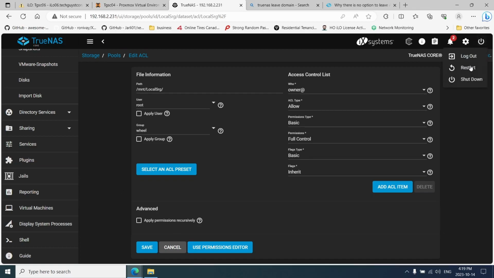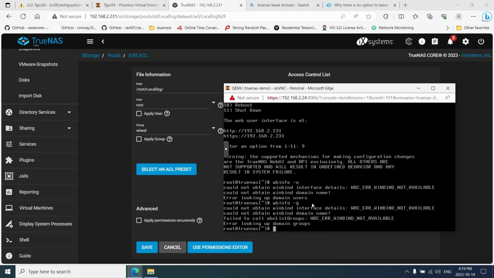However, when you go ahead and you do a restart or you do a shutdown, whatever it might be, this is the result. TrueNAS loses connection with your domain controller, and like I said earlier, you are left with the numeric ID for your users, and basically your data is hostage because you can no longer access it.